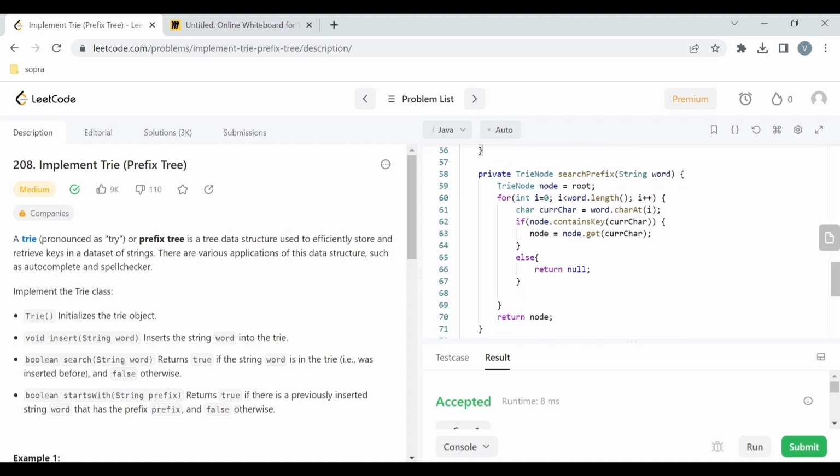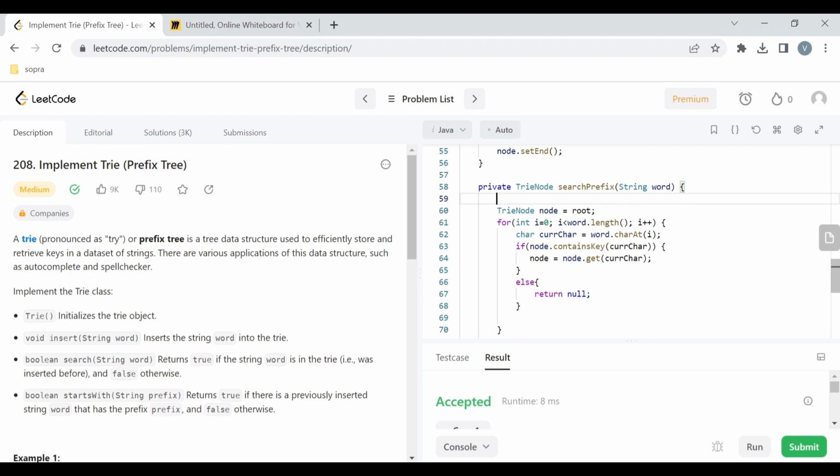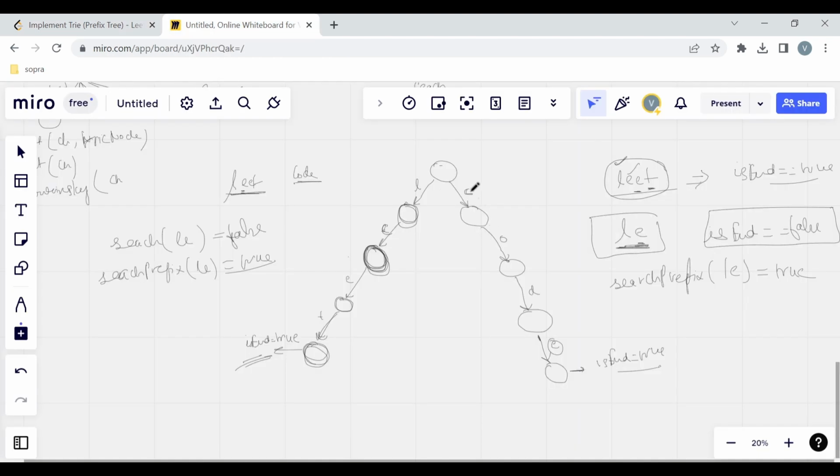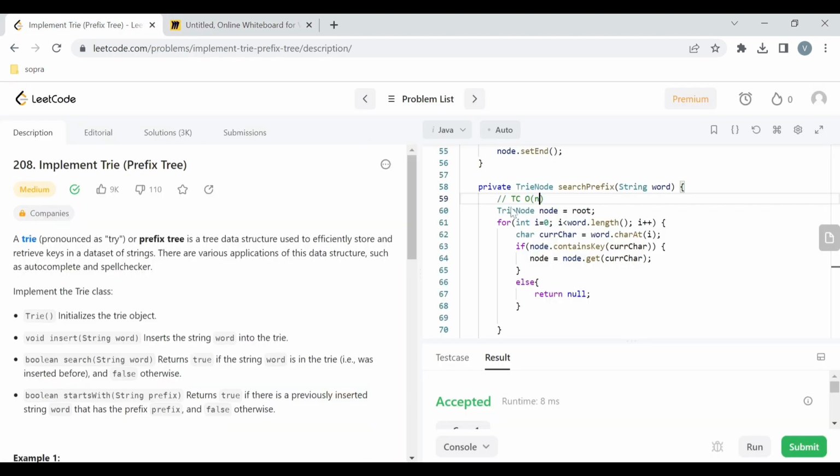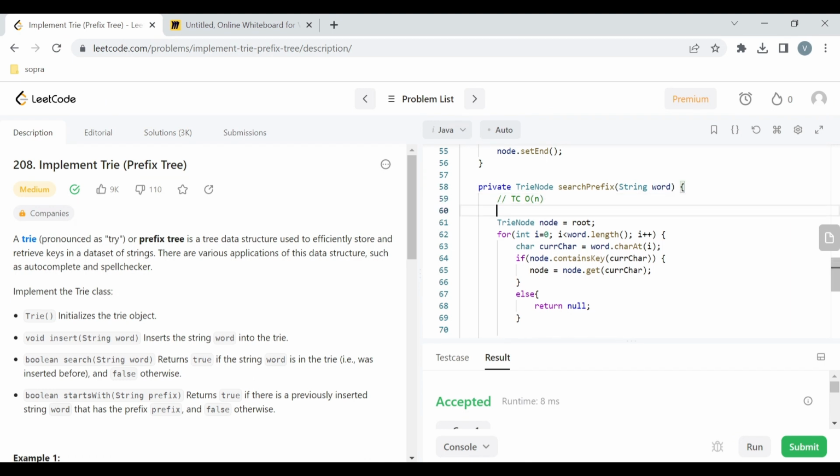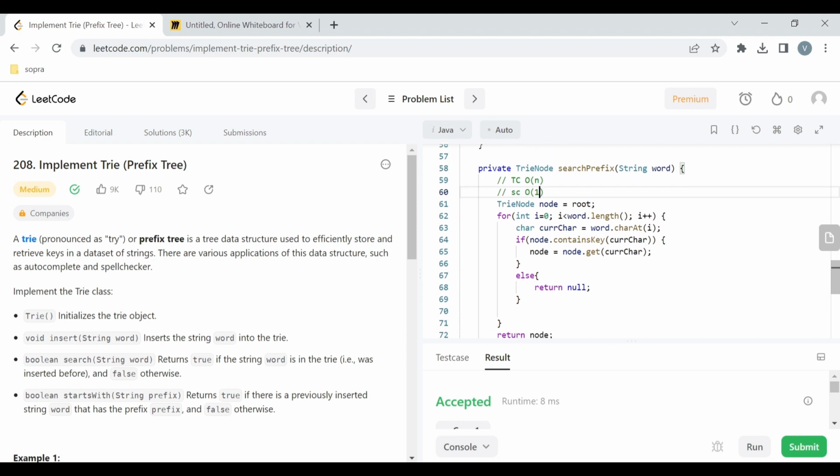And for the searchPrefix, again the time complexity will be big O of n, because we are searching n nodes, where n is the length of the word. So we have to iterate n times, n nodes, to search for the complete word. And the space complexity will be big O of 1, because there is no node we are creating, so that's why it will be big O of 1.